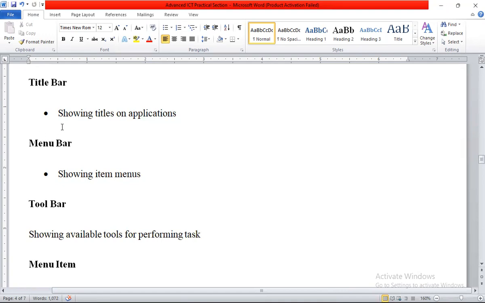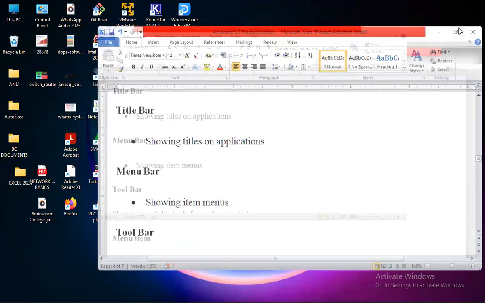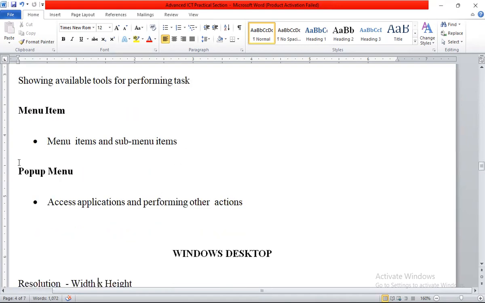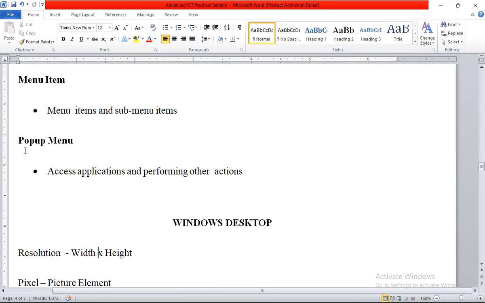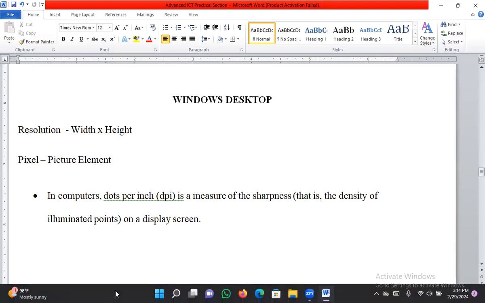Title bar, every application has a title bar, like what I have here. I have the title bar here, so I can see my title bar. Menu bar, I explained that the menu bar is the one that we have on top here. See, that's what I explained yesterday. Toolbar, showing tools for performing tasks. Menu item, I already explained all this yesterday. Pop-up menu, yeah. And then the last one was the Windows desktop.